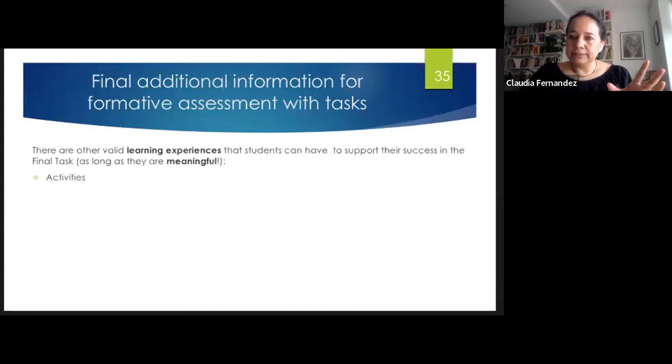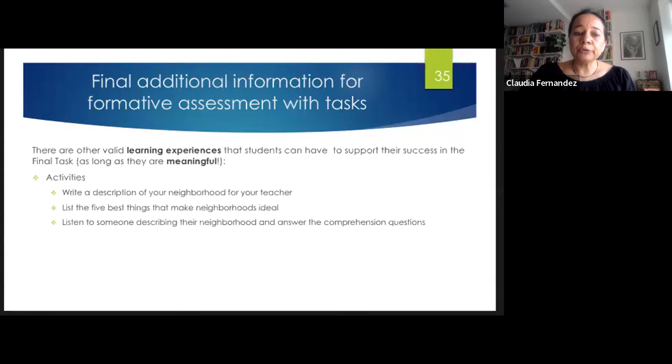So activities. For example, for my target task, an activity could be: write a description of your neighborhood to your teacher, if you feel that it's a good task for students. Sometimes my students live in very bad neighborhoods and they don't want to share that with me, right? But it could be to list the five best things that make neighborhoods ideal. This could be for homework. Or listen to someone describing the neighborhood and answer comprehension questions. It's just a listening comprehension activity, but it's going to help students in their achievement of the target task.